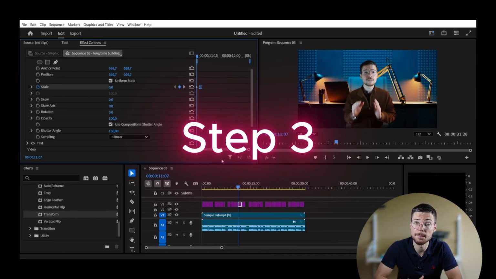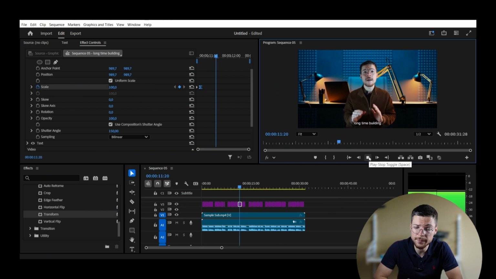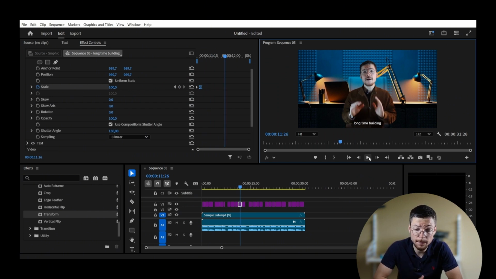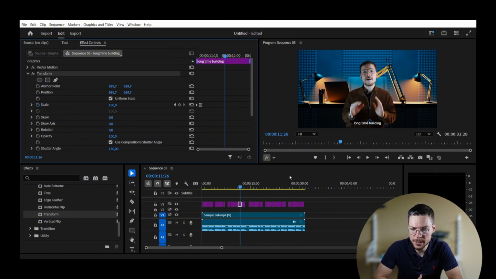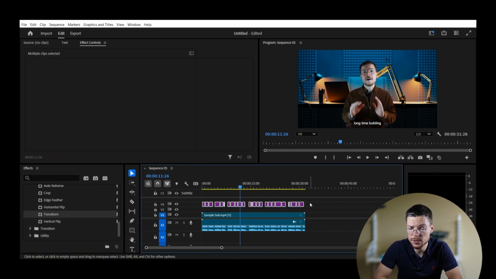Step 3. Apply the effect. Now, as you can see, you have the effect applied only on one caption. To apply it to all, you have to copy the transform effect with your keyboard. Then select all the captions and pass the effects to all of them.